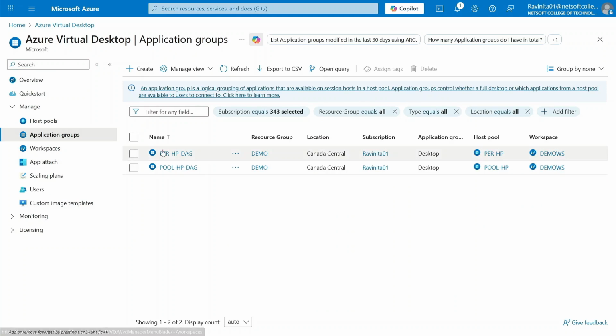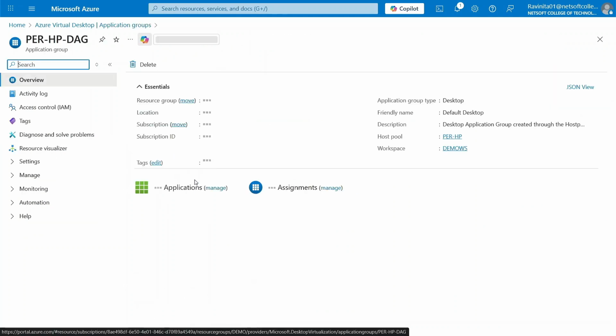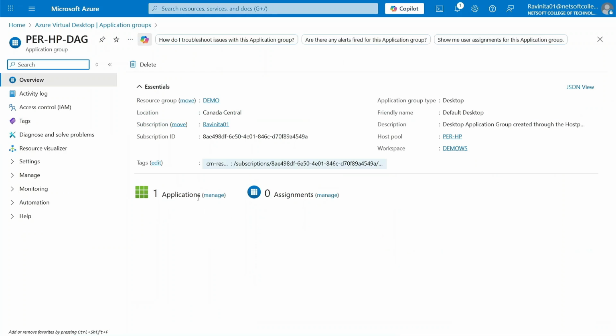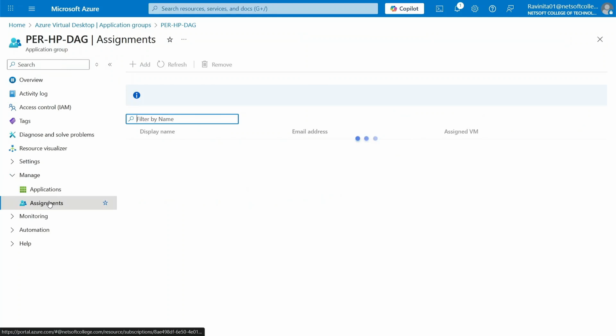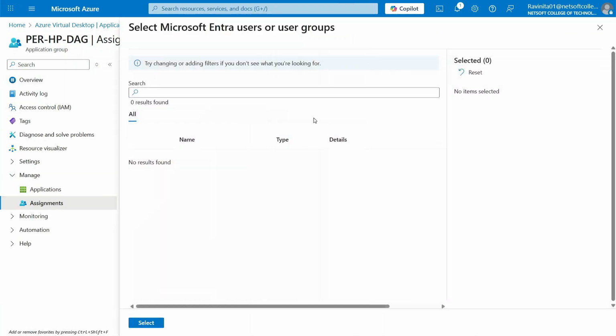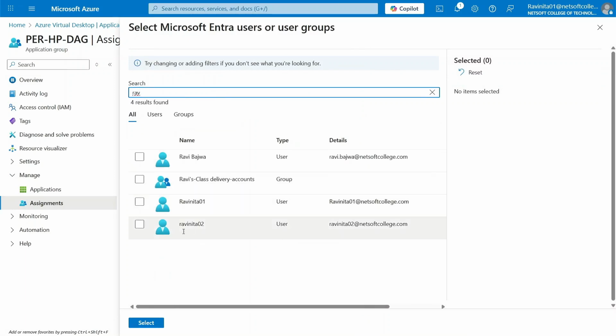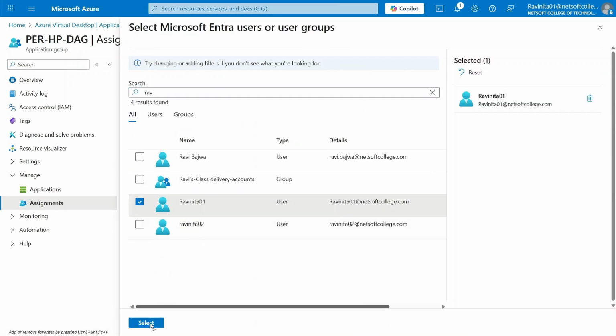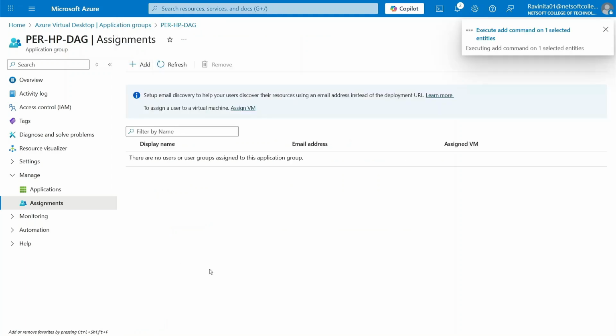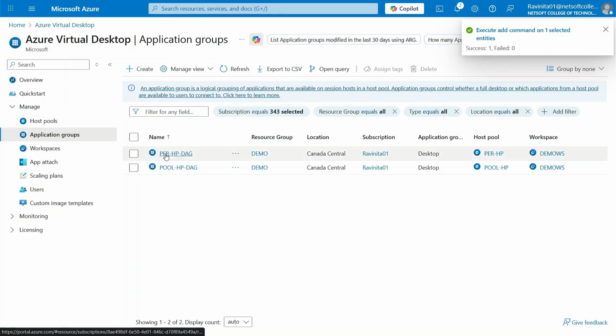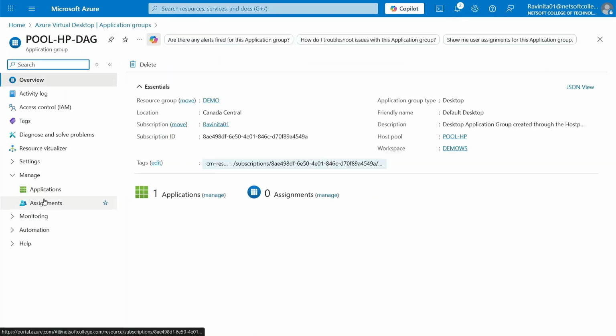The next thing you will do is you will assign the user. So let's go to application group. First click on personal host pool. And then you will see that there is one application in it, that is your session desktop, but there is no assignment. So click on manage if you want to add a user here, or you can go to manage and then click on assignment. Click on add and add a user. I will add myself because I'm using my account for testing purpose as well. So I added myself. Perfect. Now let's go back and add it to pooled host pool as well.